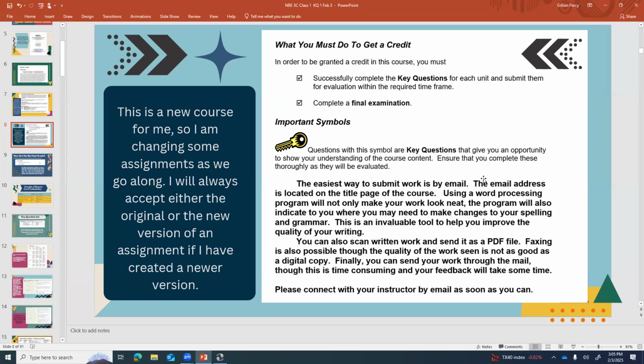The easiest way to submit work is by email. The email address is located on the title page of the course. Using a word processing program will not only make your work look neat, the program will also indicate to you where you might need to make changes to your spelling and grammar. This is an invaluable tool to help you improve the quality of your writing. You can also scan or photograph your written work and send it as a PDF file or as a photo. Faxing is also possible, although the quality of the work is not necessarily as good as a digital copy. It can look a little bit faded sometimes.